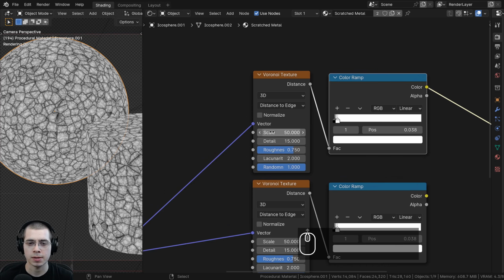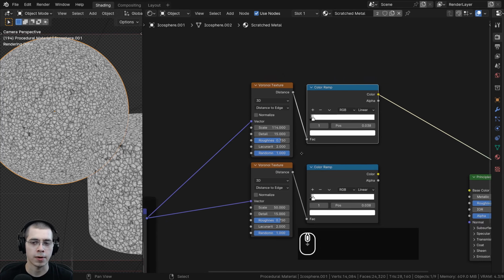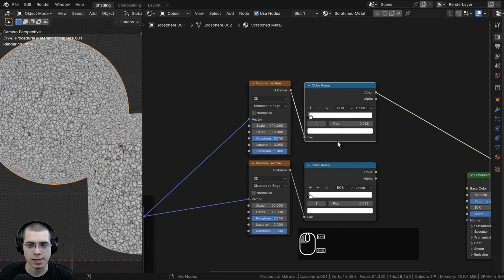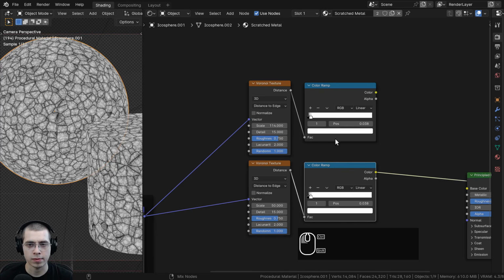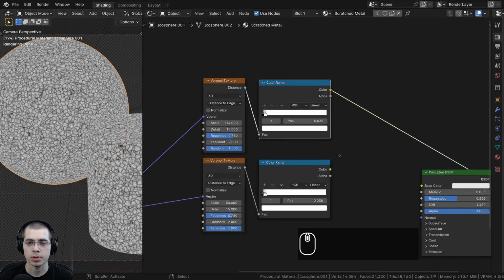So let's change some of this Voronoi texture settings. So for this one, I'm going to turn the scale to like 114 so that they are much smaller, but then all the other settings I will leave how they are. So if I Control Shift and select both of these, you can see that now we have two different amounts of scratches, some bigger ones and some smaller ones. So I now want to mix the bigger ones and the smaller ones together.